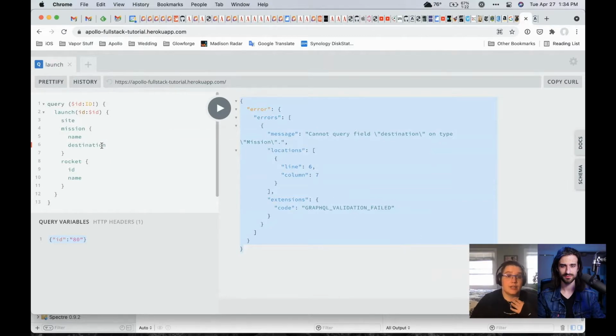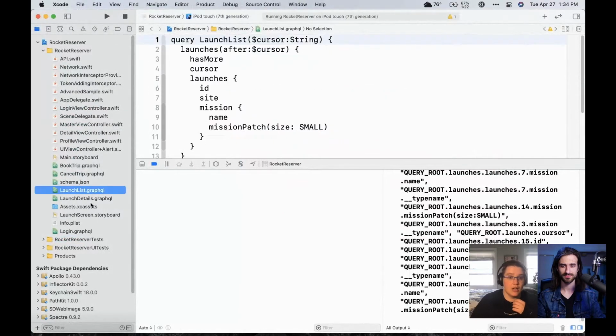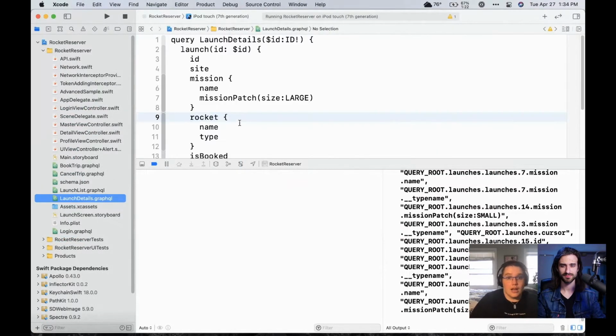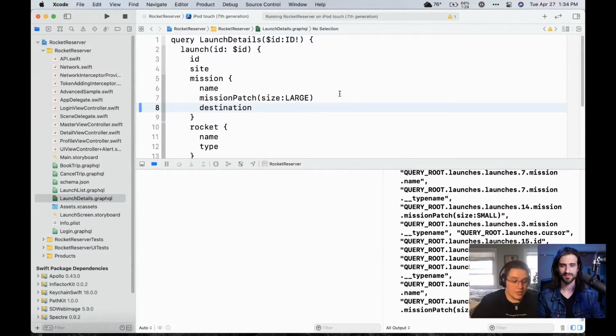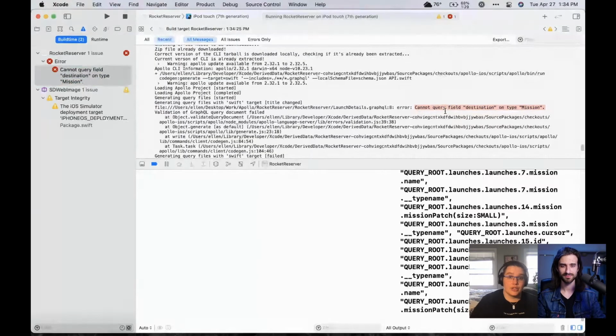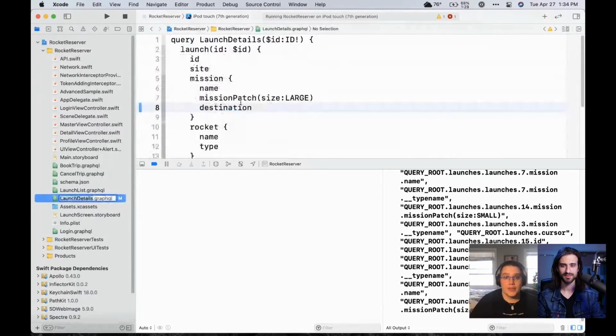So it's basically something where, let's say I tried to do that on launch details. So I say destination. What will happen with our code generation is that it will actually compare the schema that you have downloaded locally to what you're trying to request. And it will show you, okay, error, cannot query field destination on type mission. So you actually know that, and it won't even let you build if you try to do something that isn't there. That's super nice.